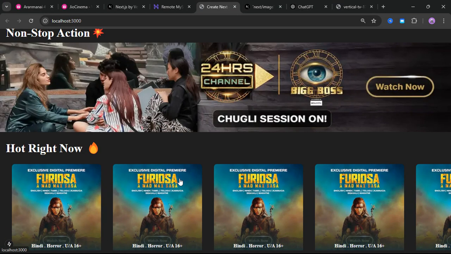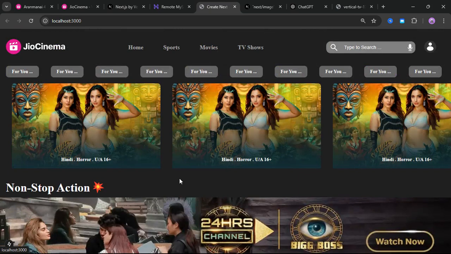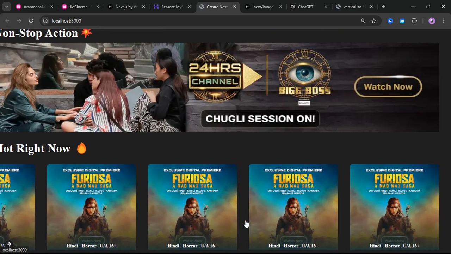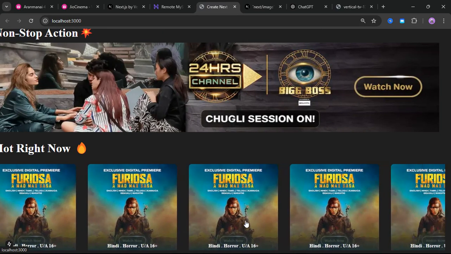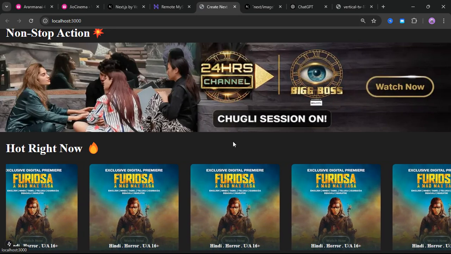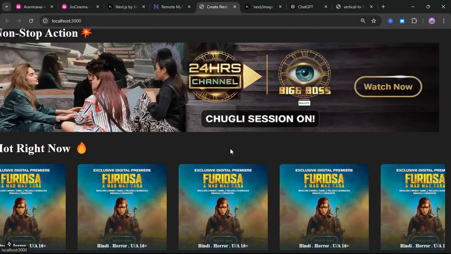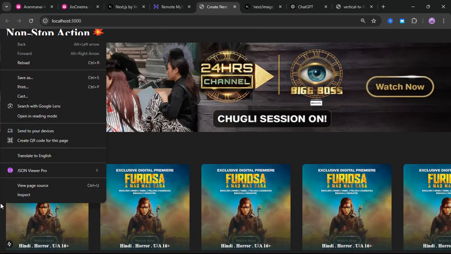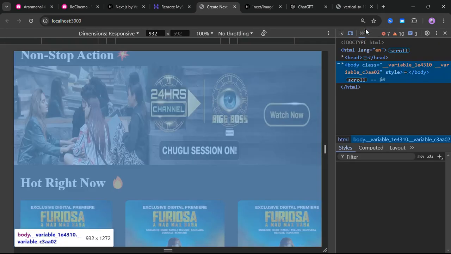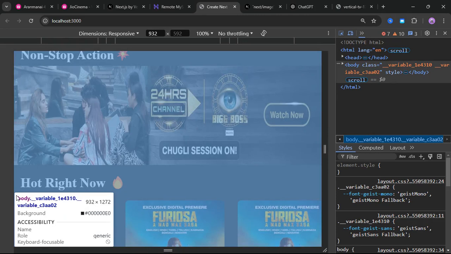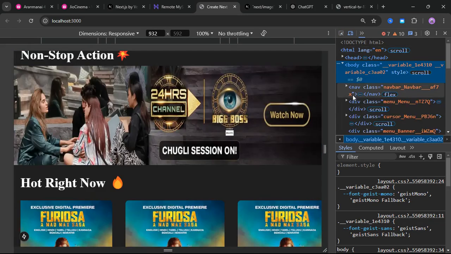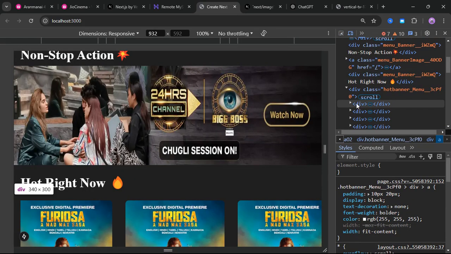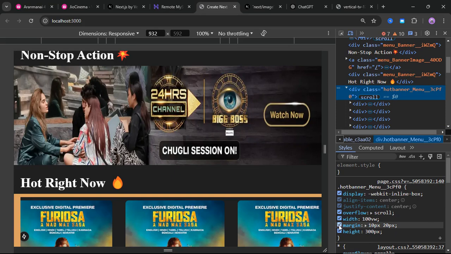Now what's next? Here it's looking fine even. I think we are getting some margin, correct? Because I can see here I am getting some kind of margin. Let me remove this margin first. I will first see on which tag the margin is coming, so that it is easy for me to remove. Okay, I am getting margin here, so I will remove this margin.